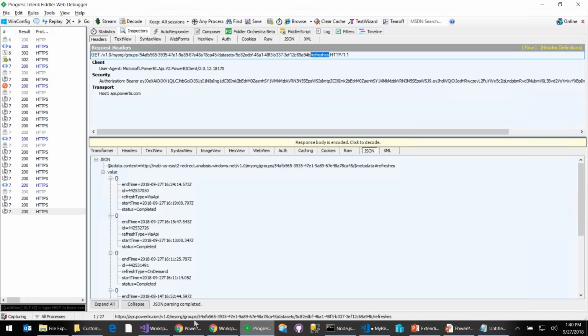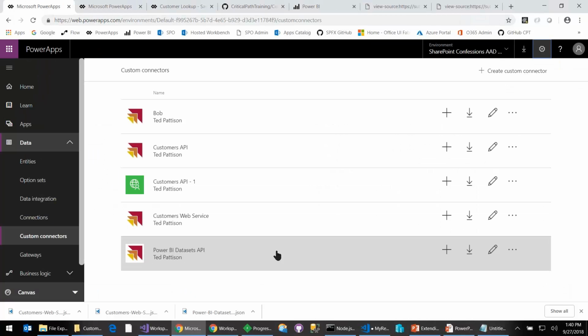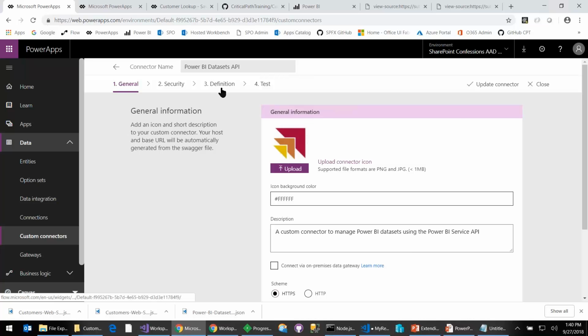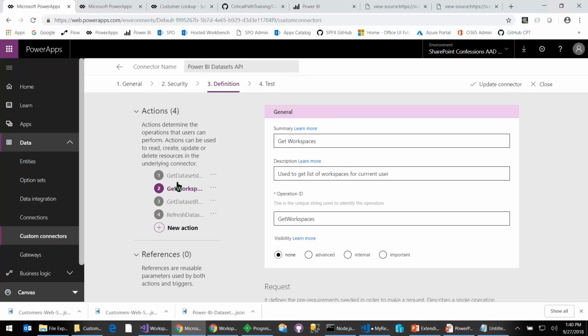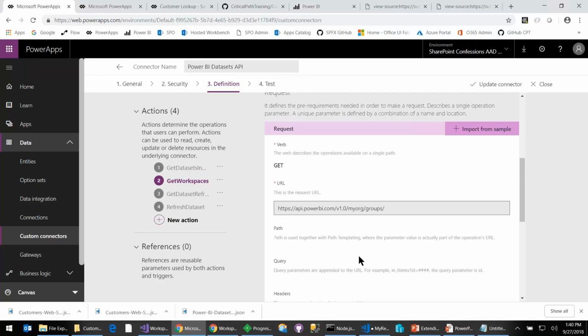Okay. Now, let's go ahead and look at our second example. The second example I have for you is the Power BI Datasets API. First, before I jump into security, let's go into the definitions. And what you can see here is, if I want to get the workspaces, what is that going to look like?